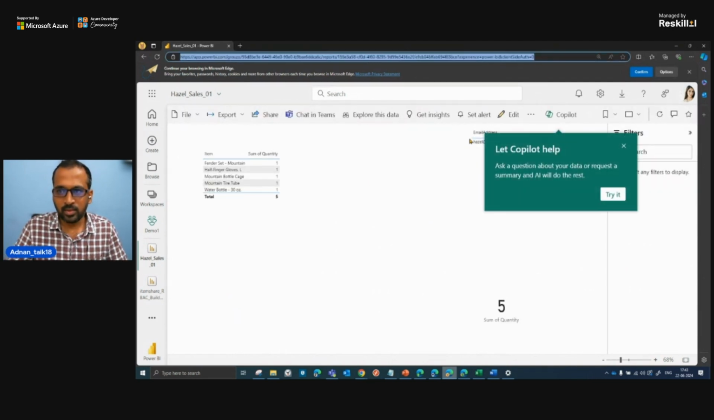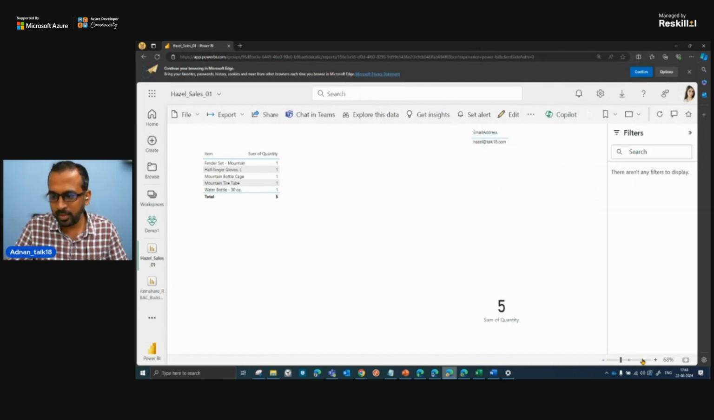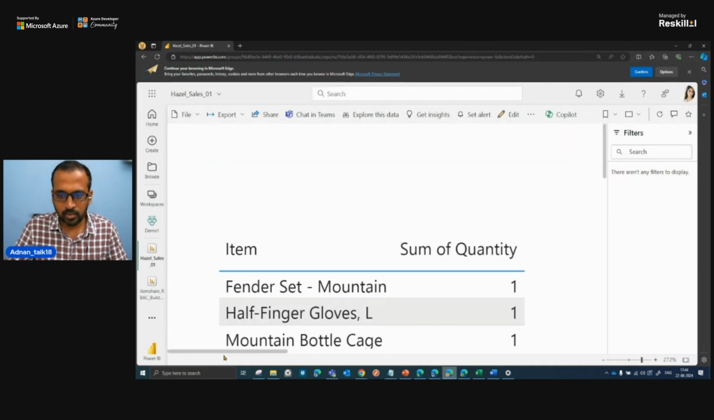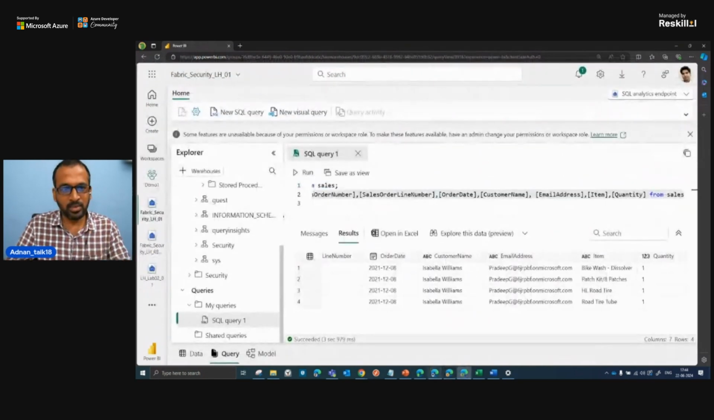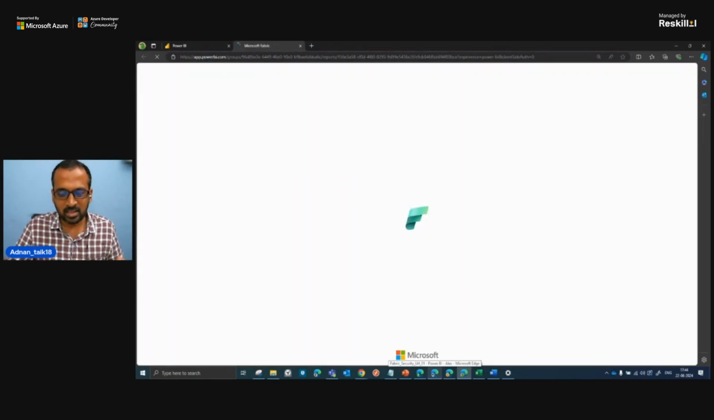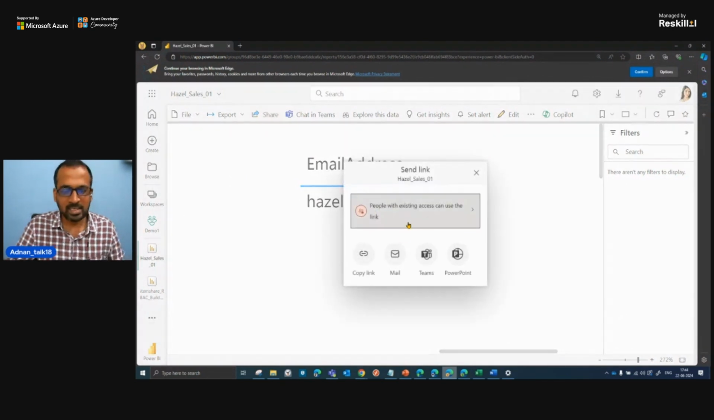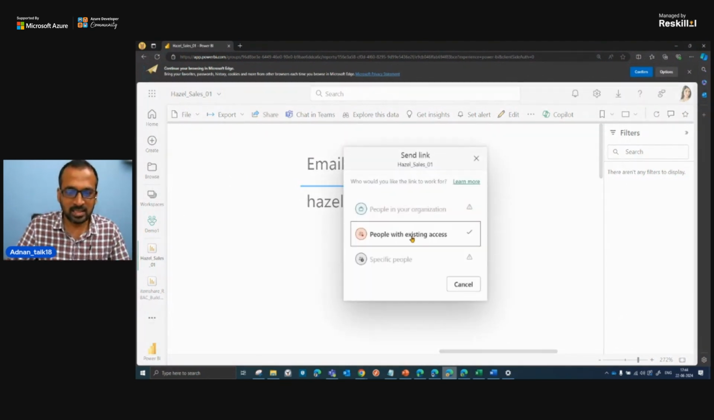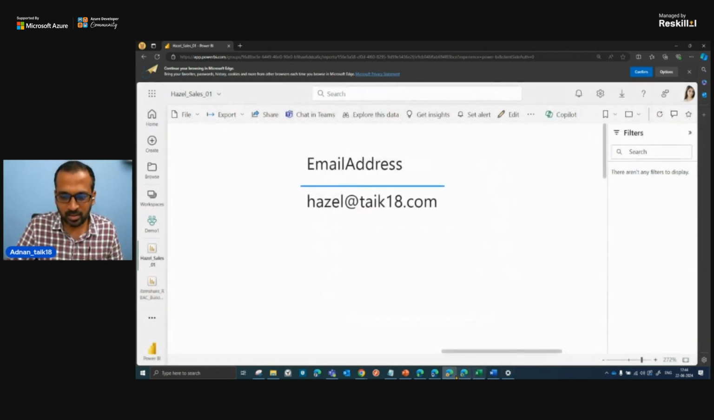All right, here you can see we have 5 records, and the login user showing at the top is Hazel. I logged in as Hazel, and it shows Hazel itself. Now I also have this report shared with Pradeep. It's a regular share. If I go to Power BI, we can share this one. I added people with existing access and specified Pradeep, so he can view that information.